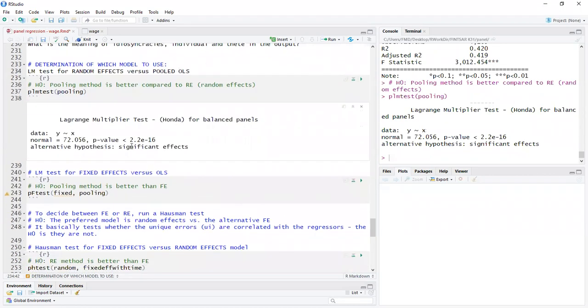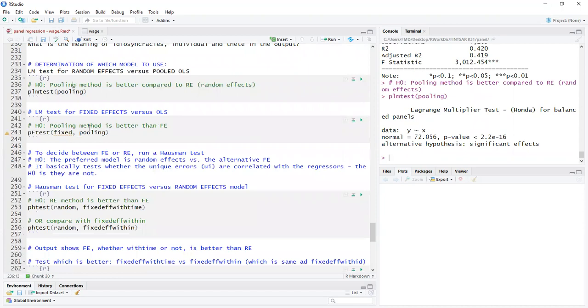Okay, so dito, p-value is practically 0. So we are rejecting the null hypothesis that pooling method is better. So ang answer natin dito, between random effects and pooled effects, mas maganda si random effects. So if we have the choice between the two, ang gagamitin natin si random effects. So i-compare naman natin guys si fixed effect at saka si pooled OLS.